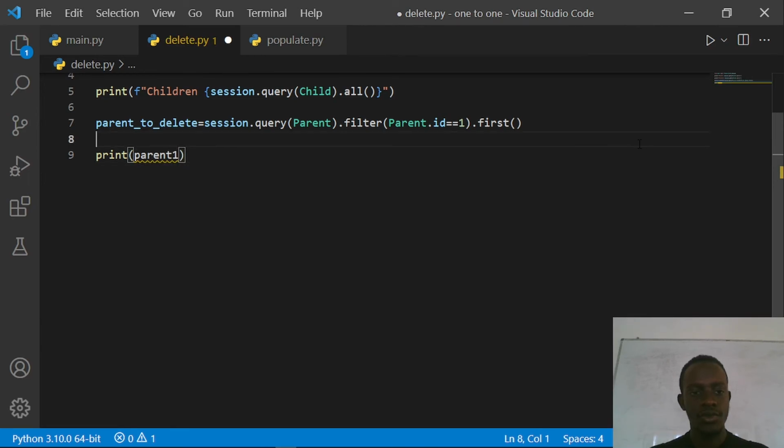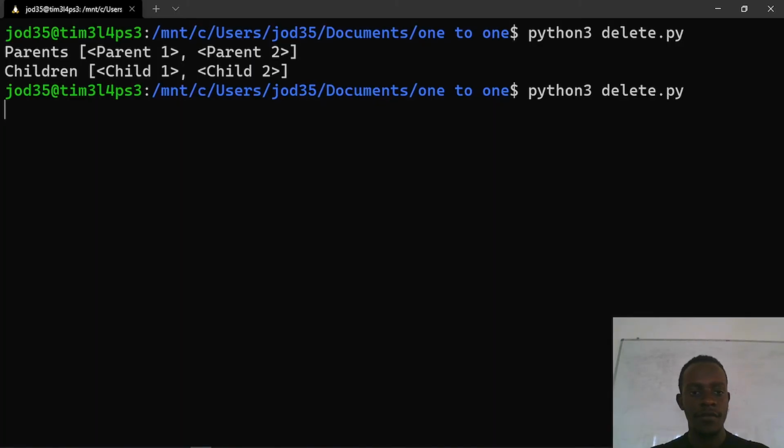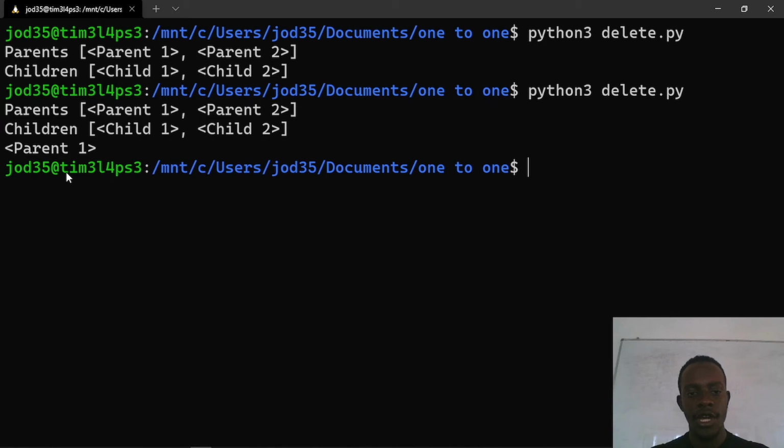Actually, this is parent_to_delete, sorry for this. So this is going to be parent_to_delete. When I print this, we expect that it's going to return parent 1. If I come right here and run this file again, we now see that we are returning parent 1.